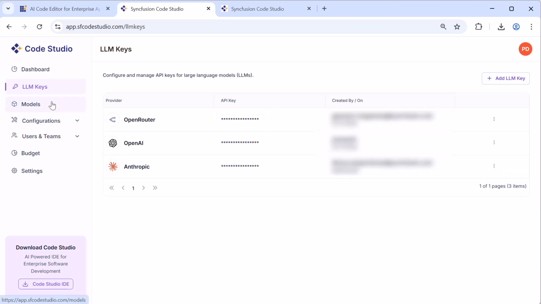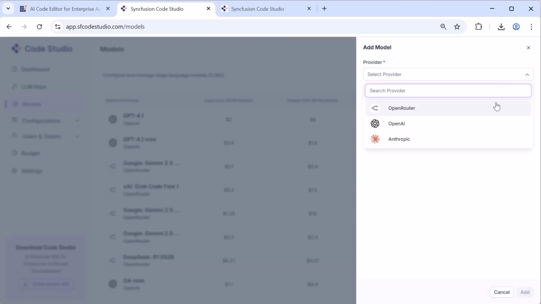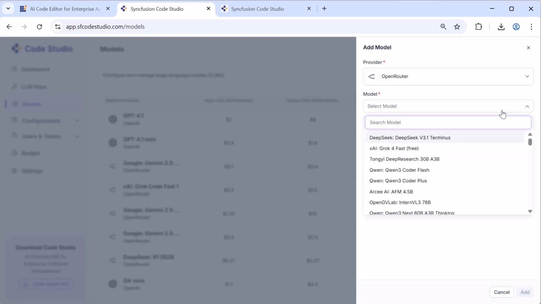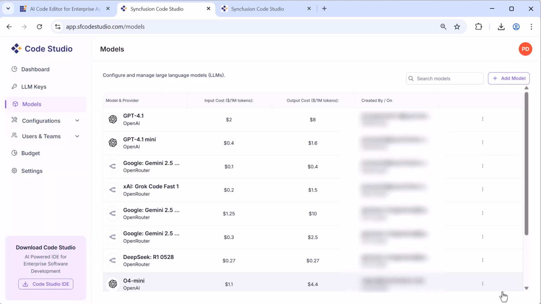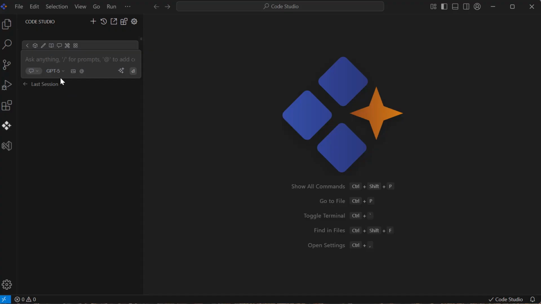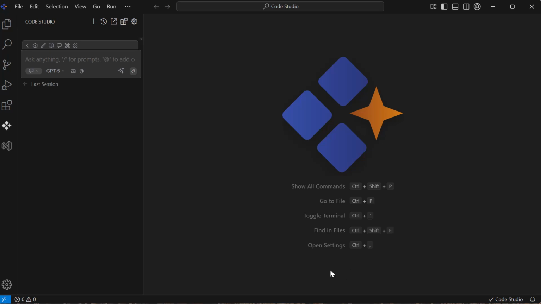Next, let's add a specific model. Click Add Model, select a provider, and choose from the available models. Now, I'm going to add Gemini 2.5 Flashlight. As the required model is already registered, I am skipping this step as well. Once added, you'll see it appear instantly on the enterprise server page and become available right inside the Code Studio IDE. After completing the configuration step, the next phase is building the weather app.